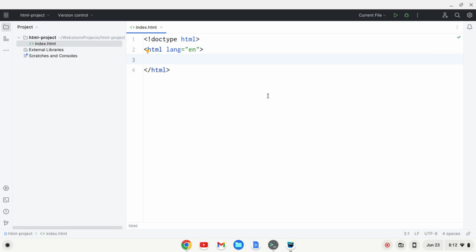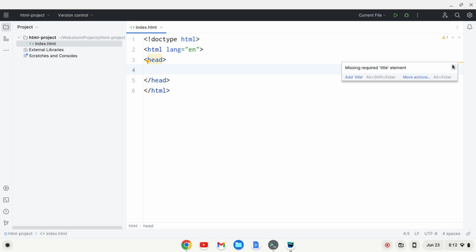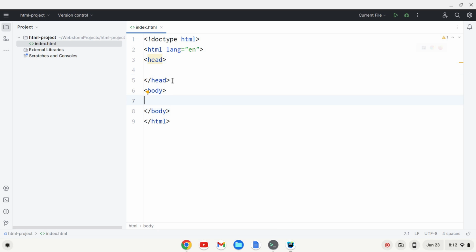Inside of the HTML tags, we want the opening head and closing head tag. That's where our meta information, our title, and that kind of stuff goes. This stuff really doesn't appear on the page, but it's still important for search engine optimization and so forth. You see I'm getting a little warning here. It's missing the required title element. We'll get to that in a moment. And below the head of the document is the body of the document, and that's the stuff that typically appears on the viewport.